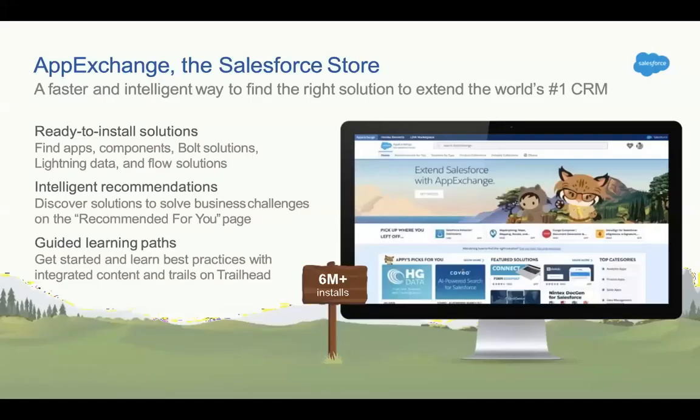So what is AppExchange? It's a Salesforce store, like you have App Store, Play Store, the same thing for Salesforce. We have a store called AppExchange, a faster and intelligent way to find the right solutions to expand the world's number one CRM. You can find a lot of apps. If you go to appexchange.com, you can get all the apps with different categories, different kinds of versioning systems, whether free apps or otherwise.